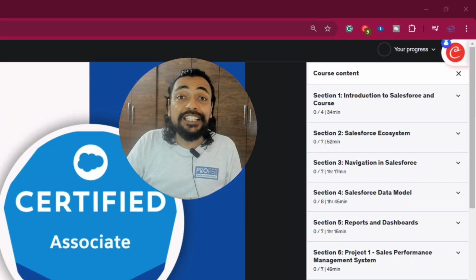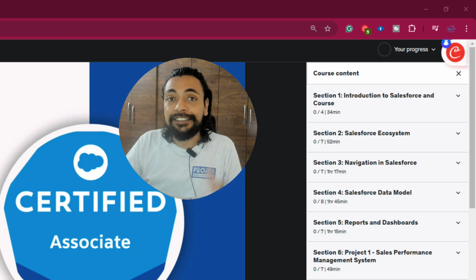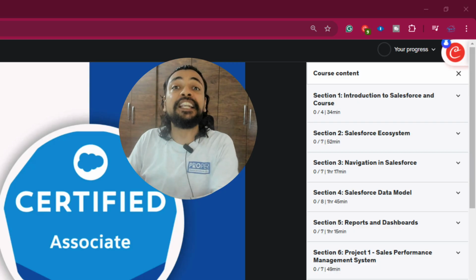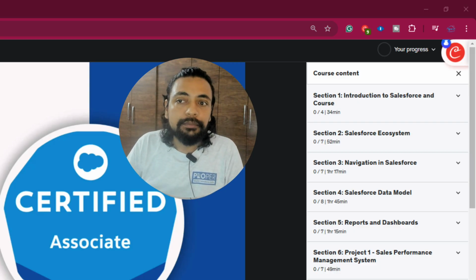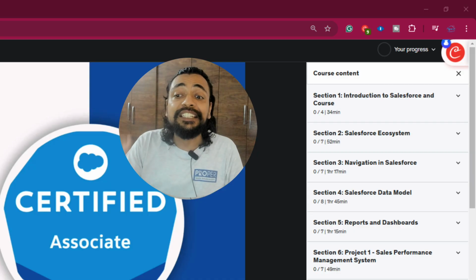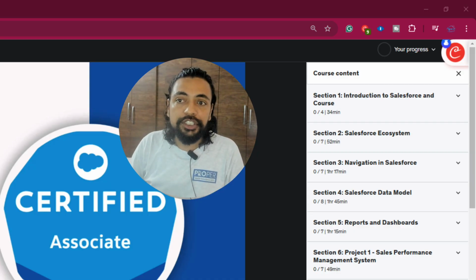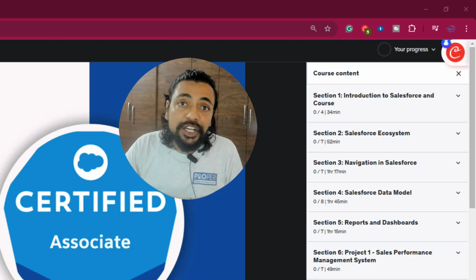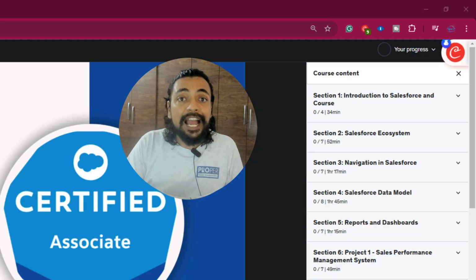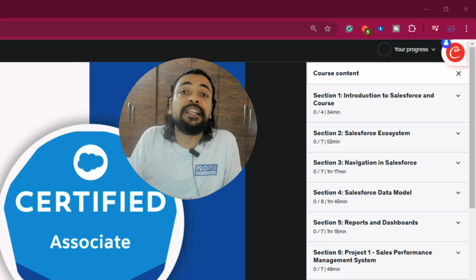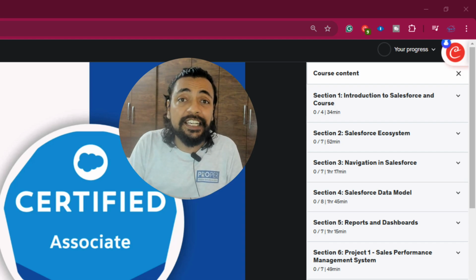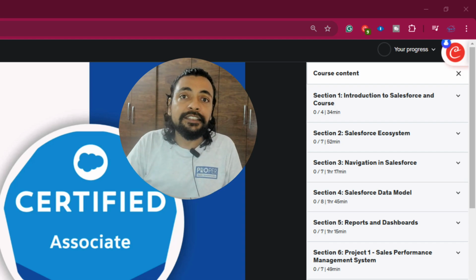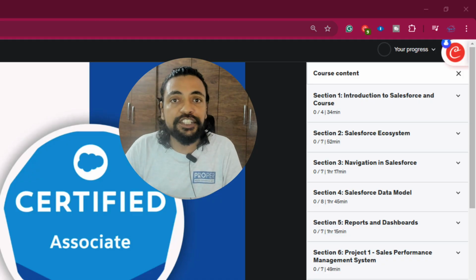Now, as this course is for the preparation of the Salesforce Associate Certification exam, the sections of this course are divided according to the objectives of the examination. As you can see, this course is divided into 10 different sections. Section 1 is going to give you an introduction to Salesforce itself and provide you with all the prerequisite tools that you would need for the learning and practice of the Salesforce Associate Certification exam.